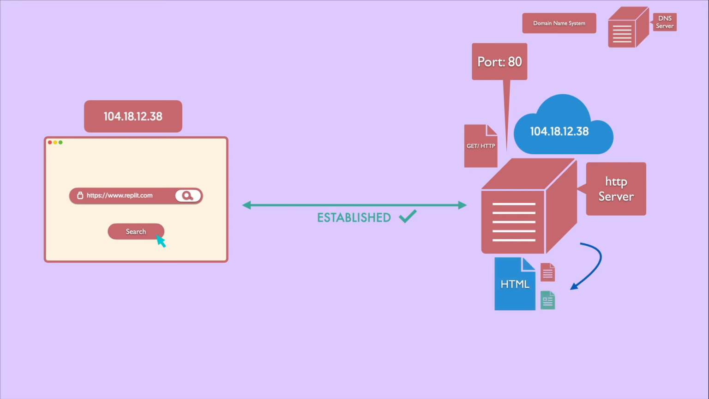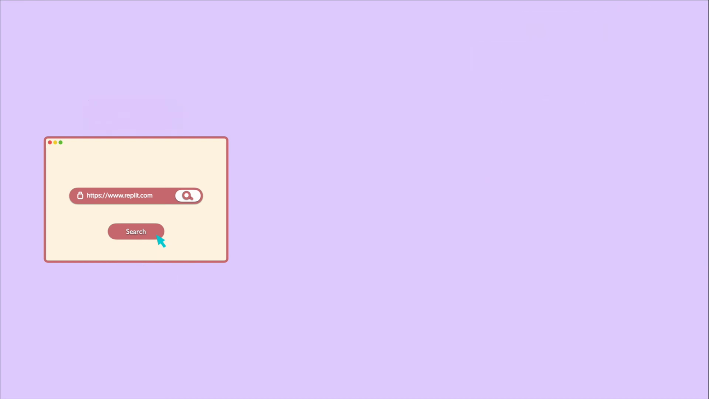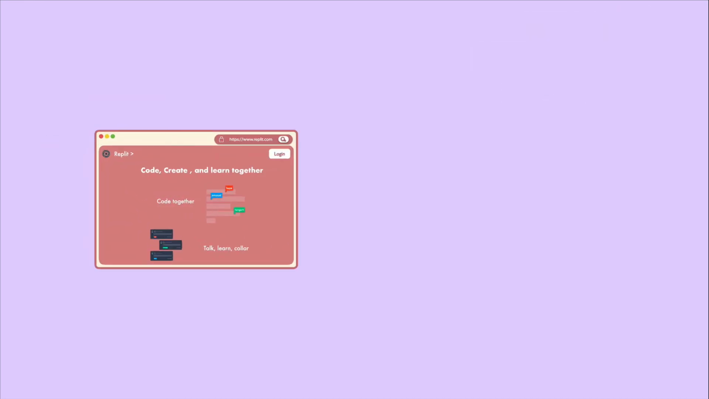Once the server is done reading and has generated a response containing the web page requested by the browser, now it's time to send it back. Then it's up to the browser to display the HTML content on the screen.